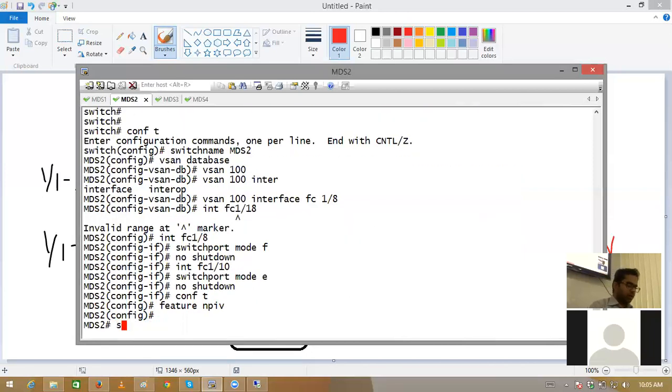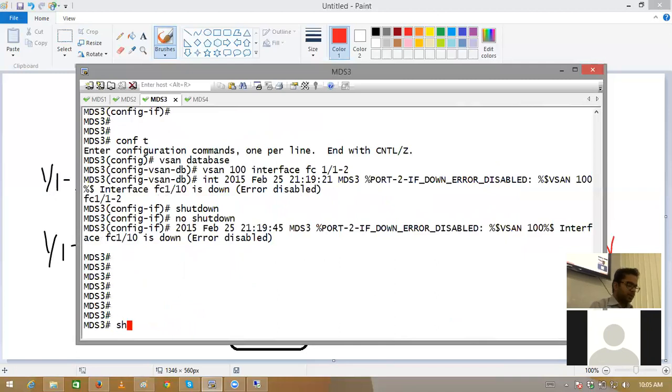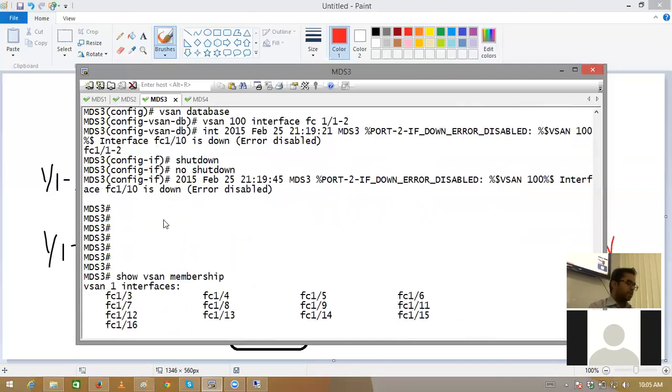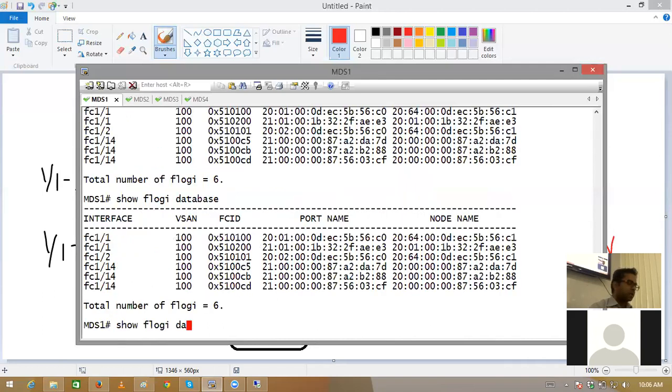Like in our MDS2, what I did as a major change. If I see show vSAN memberships on MDS3, what I have put is FC1/1 and 200. I have even put them into our vSAN 100. Like entirely, I'm going to give a FLOGI as a part of vSAN 100. Now in MDS1, I got how many FLOGIs? 3. Now why did we get 3?